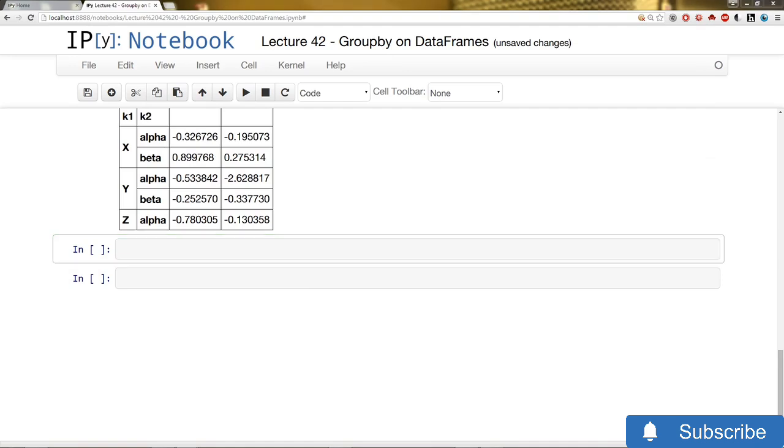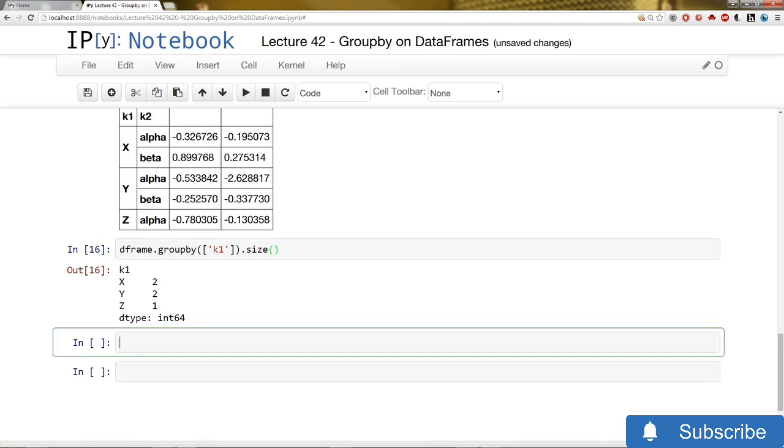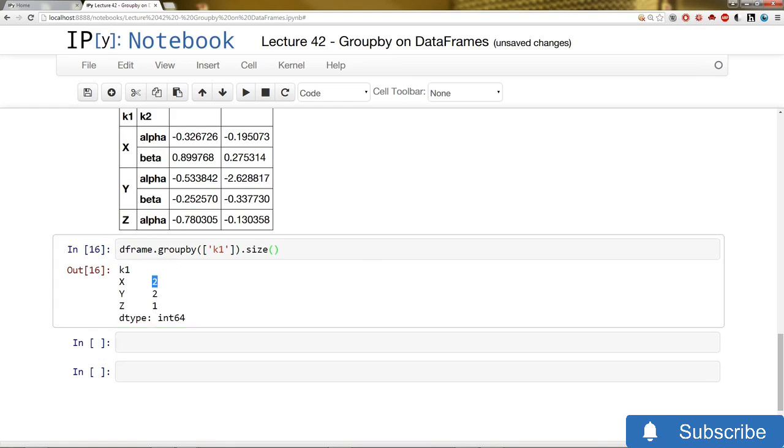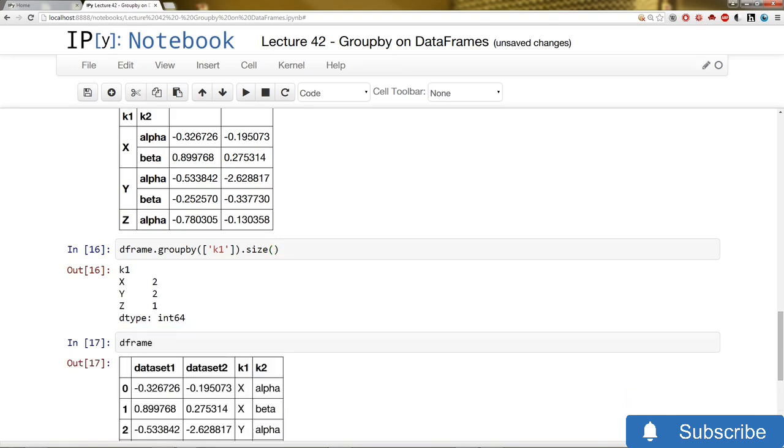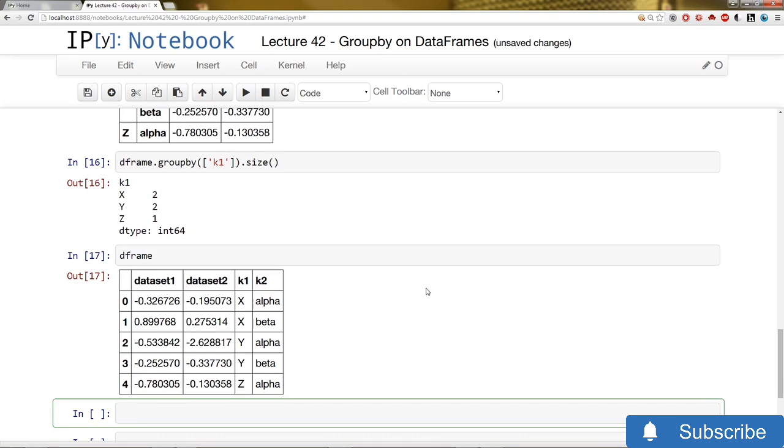And now back to getting sizes, I can say dFrame dot group by. I'll group it by the K1 key and then get the size. So this means I have two terms as X that have X and K1, two terms that have Y and K1, and then one term that has Z and K1 in that data frame. And if I look at that data frame, I can see that was the case. Cool.